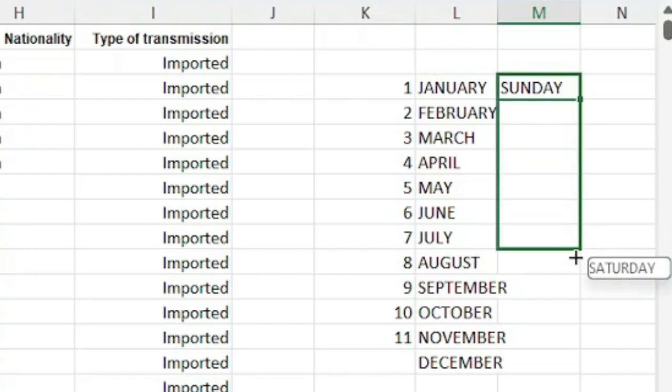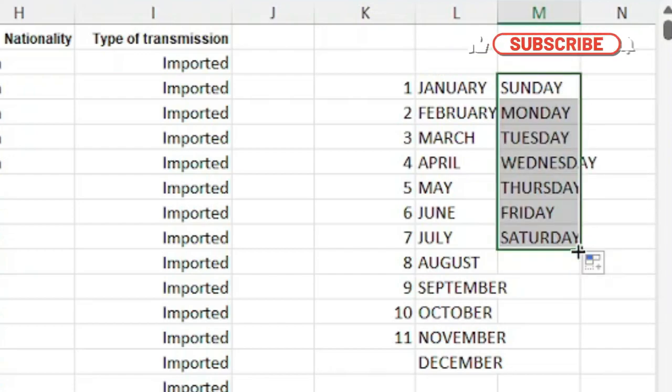Sunday, if I drag it, it will give Sunday, Monday, Tuesday, Wednesday.